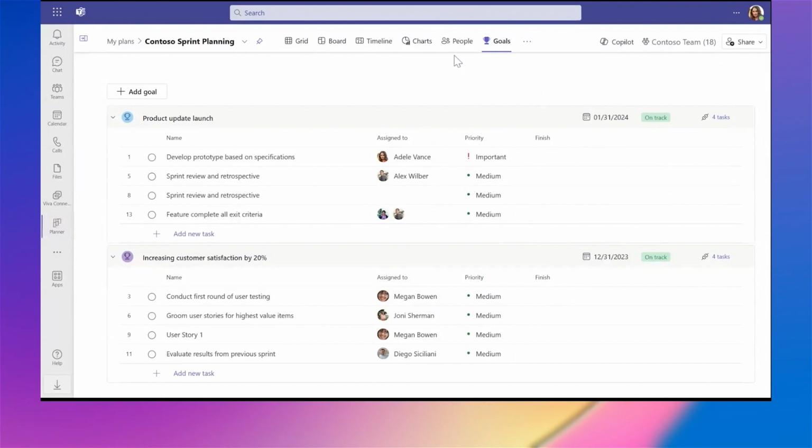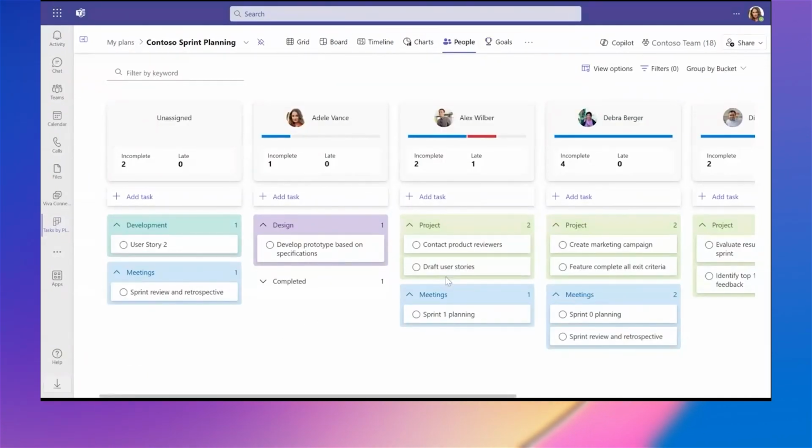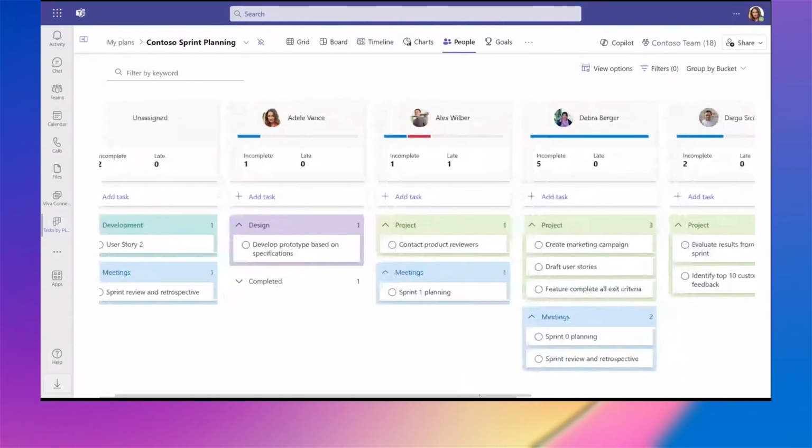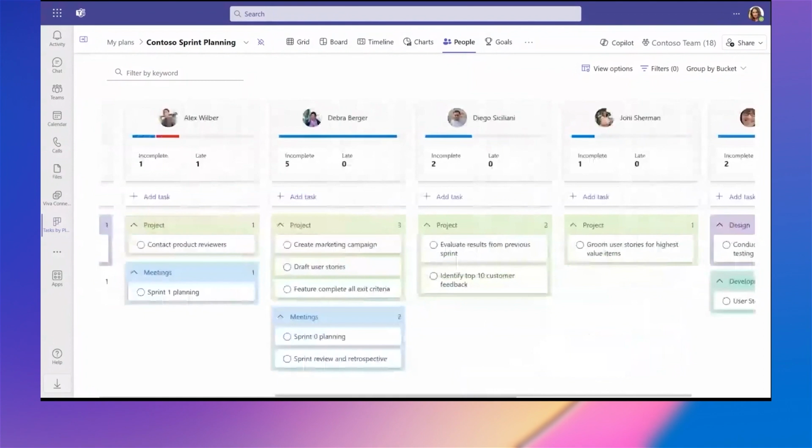The people view is most helpful when evaluating the workload across the team. Through this view, we can all see who is doing what, whether the workload is balanced, if there is work that needs to be assigned, and the distribution of work based on sprints, goals, buckets, and more.